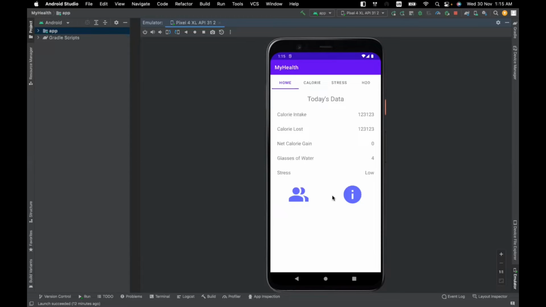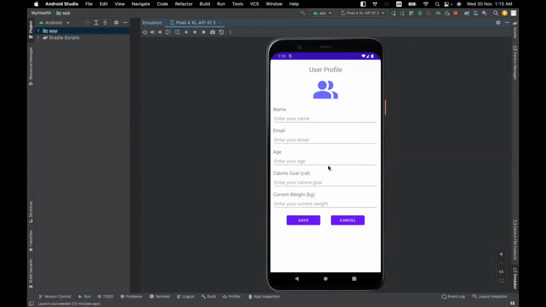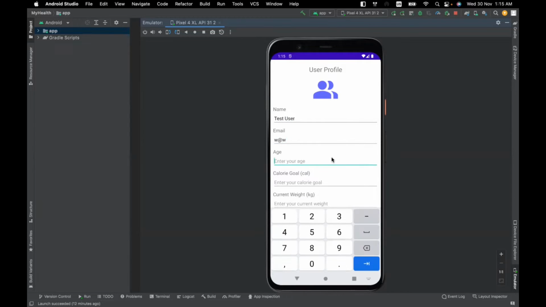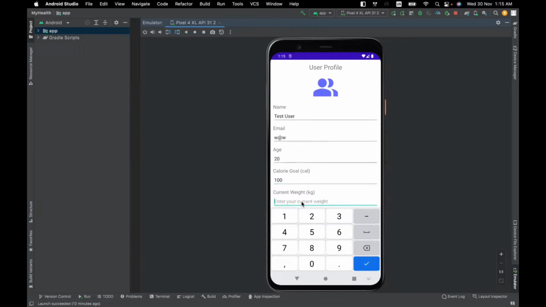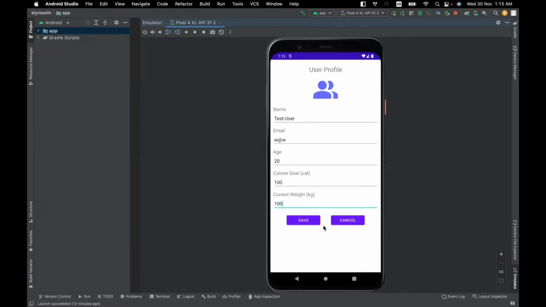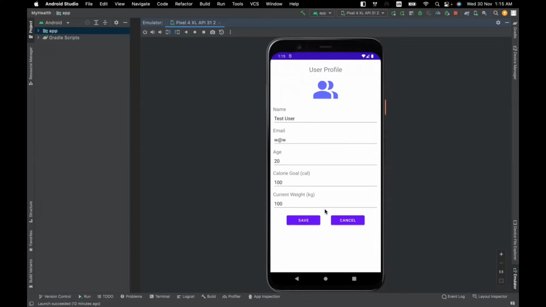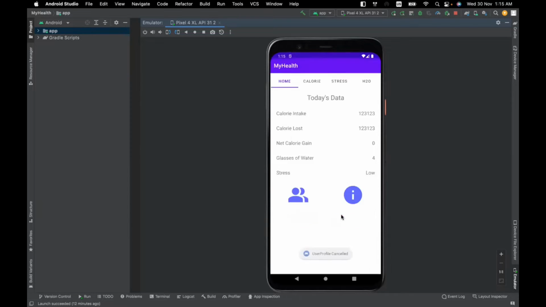There are also two icons right here. So this leads to the user profile activity where the user has to manually input all of their information. So let's just create a test user. Test user, email, age 20, and current weight. So let's just save this. And as you can see, you have successfully saved your test user.